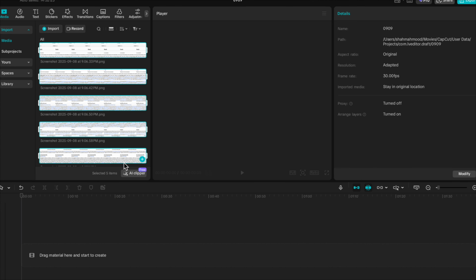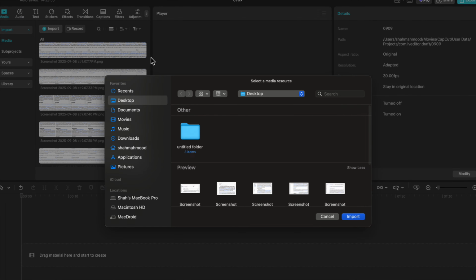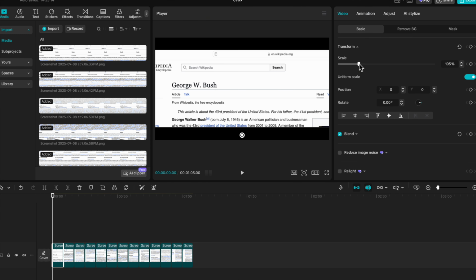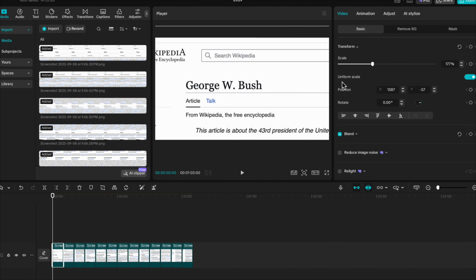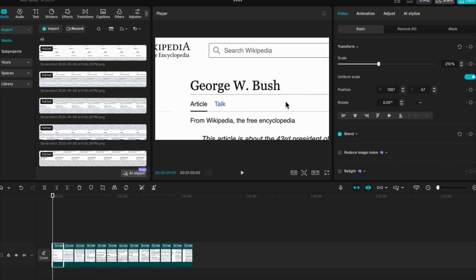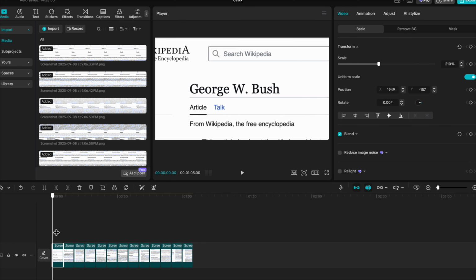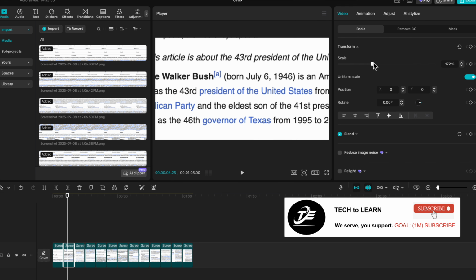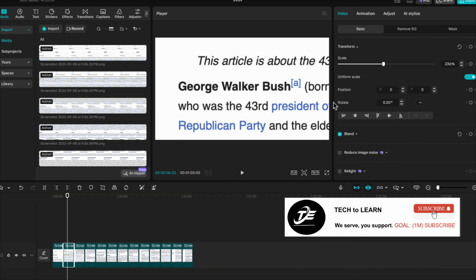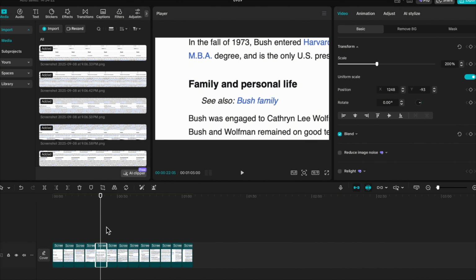Now, upload all your screenshots into CapCut. We want to highlight the titles, so scale them and position them in the center. Repeat this for all your clips.